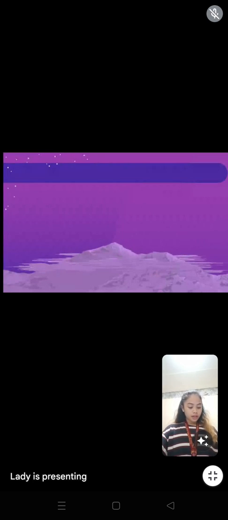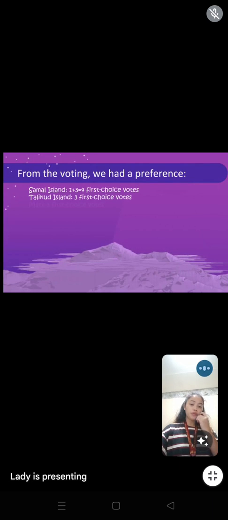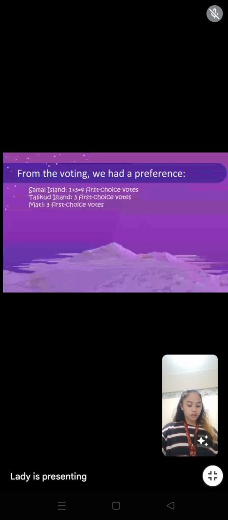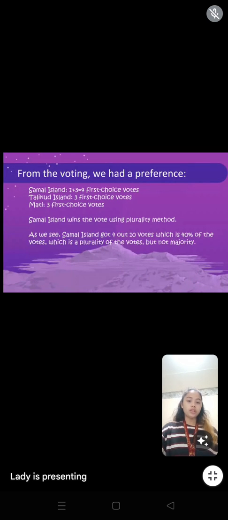Alright. So from the voting, we had the preference. Samal Island got 4 votes for the first choice. Talikod Island got 3 first choice votes, and Mati got 3 first choice votes. And Samal Island wins the vote using the plurality method.